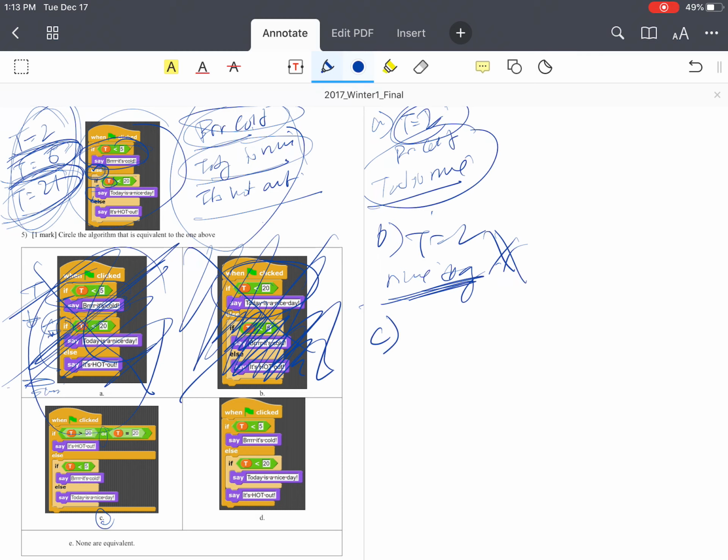Okay, C. Let's see, t equals 2. Let's test this. If t is greater than 20, or if t is equal to 20, which this is not, say it's hot out. We're not going to say it's hot out. Therefore, this is false, and then we're going to go to the next part. If t is less than 5, which 2 is, we're going to say bird's cold. So far, so good. Let's see if it finishes off. Else, that stops it. Yeah, looks like it's good.